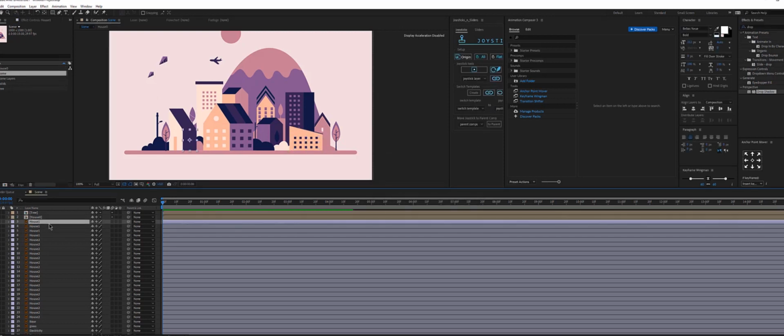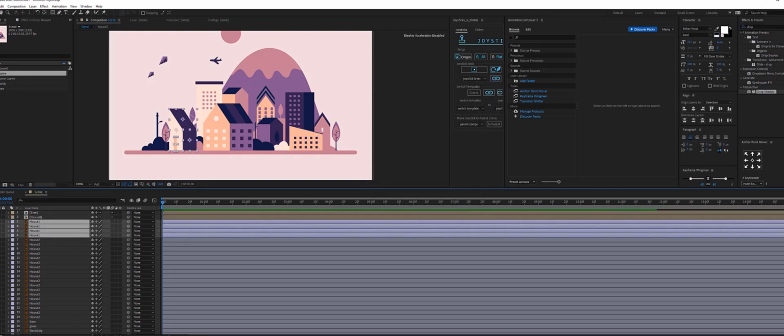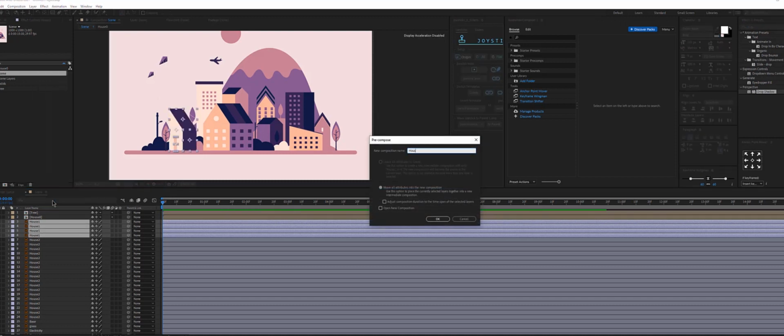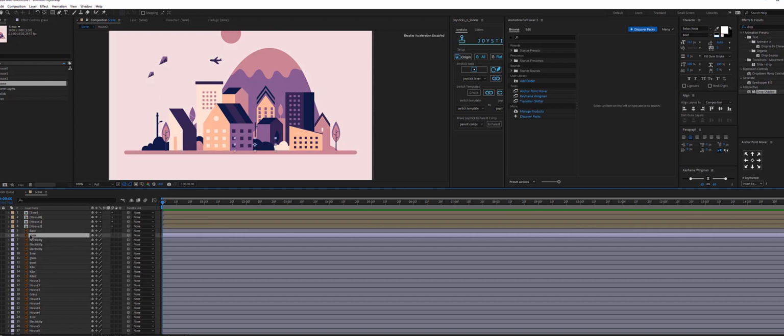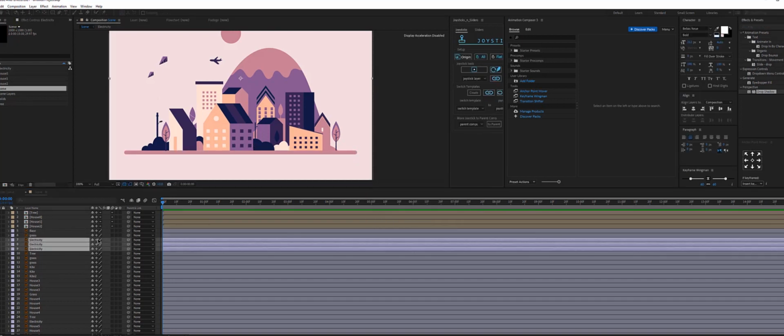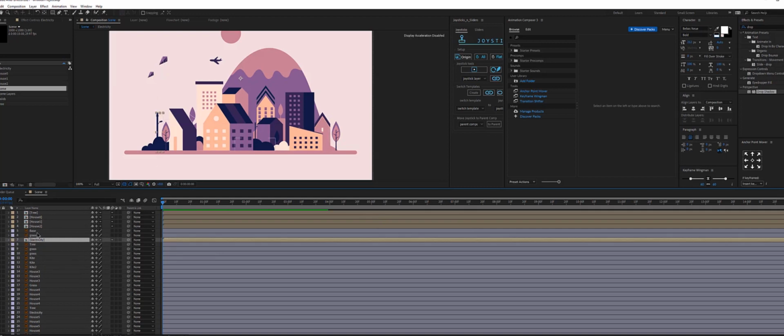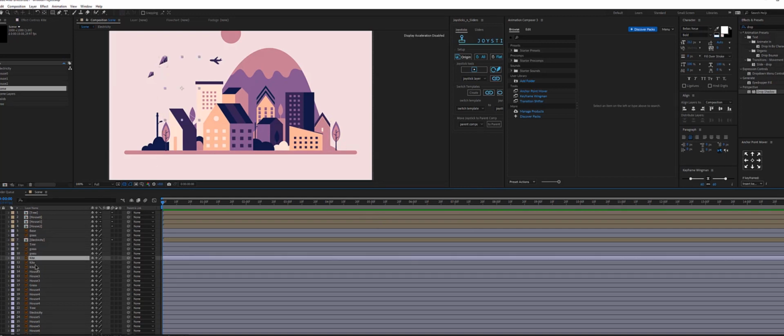Click this sun icon again. And so now house 1. This is our house 1. Great. Pre-compose, house 1. So I'm going to leave the base as this is just one layer. The grass as well. And now you can just do the same thing for the other layers, and I'm just going to speed this up.